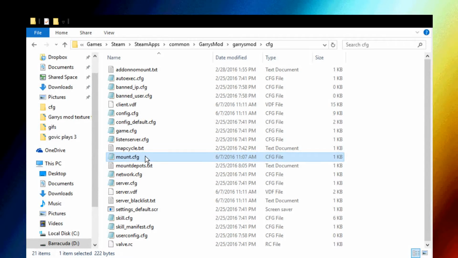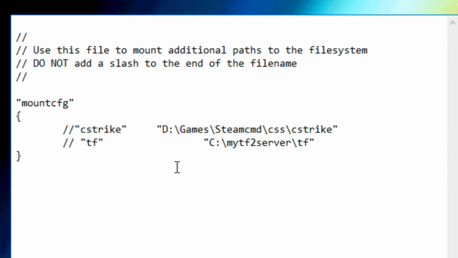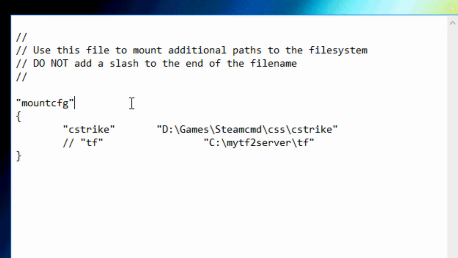Now you're going to right click on it and open it with Notepad to edit it. Now we have it open in Notepad. These two slashes here are comment tags, so we need to remove them to activate the cstrike mount. And once it's activated, we can then replace whatever directory is present there with the one we copied earlier. So this is where you're pasting in that location that you copied earlier. Now make sure you save this when you are done, because that will apply the changes.